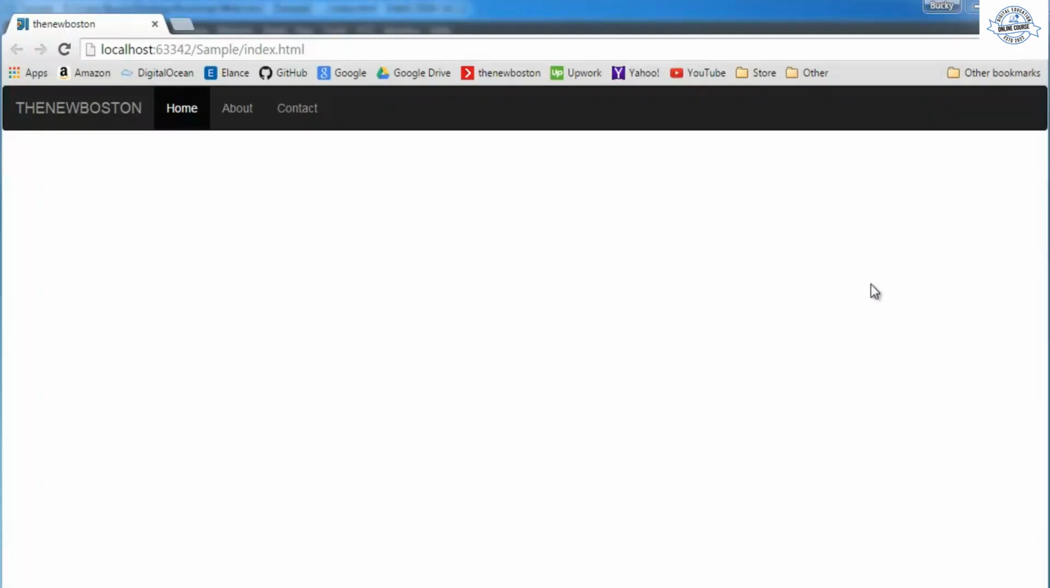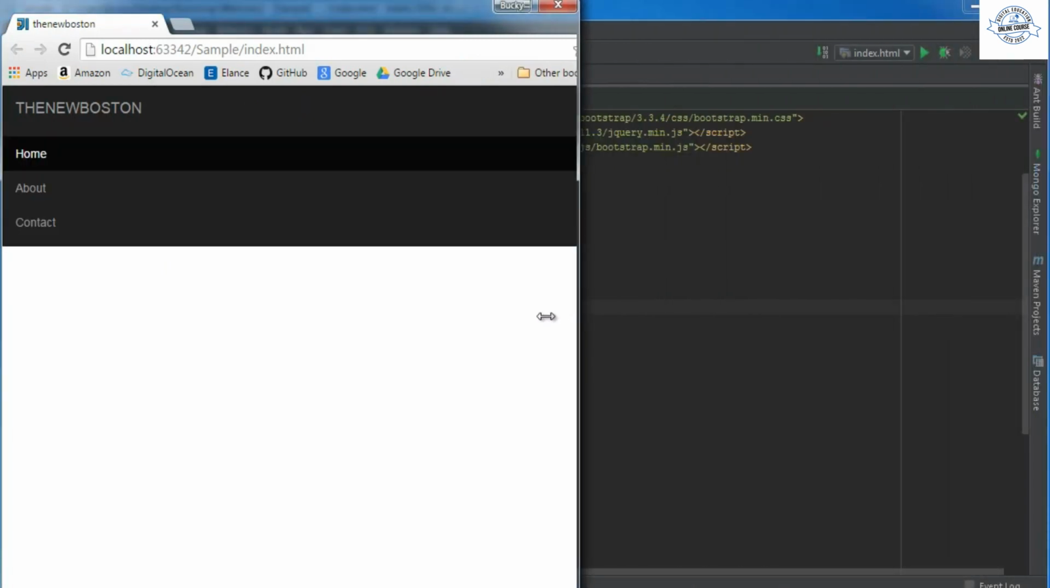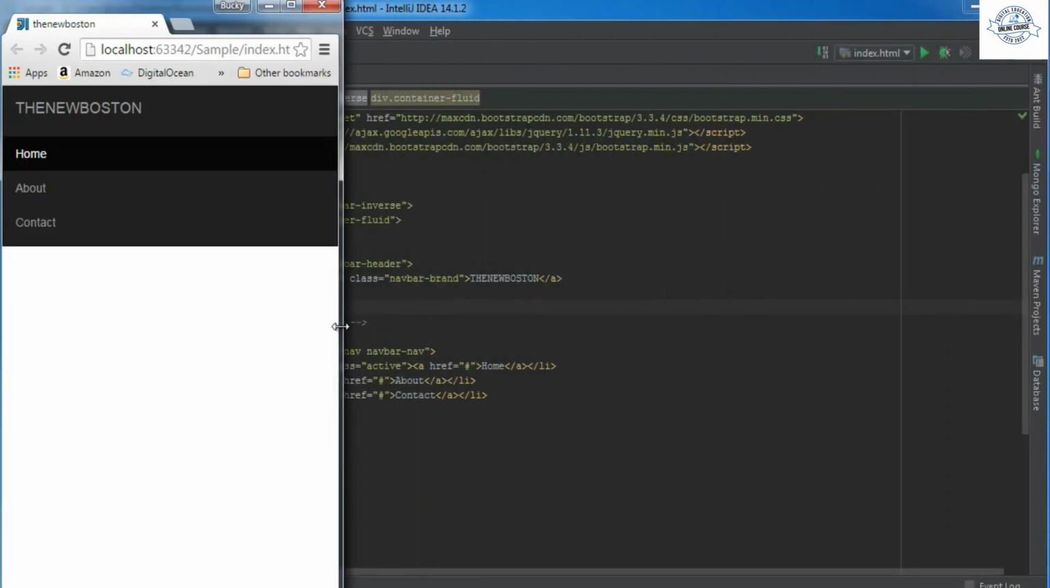Alrighty, hosses, welcome back, and in this video I'm going to show you how to add a toggle button so your menu doesn't look horrible on mobile devices. So right now, looking at it on a desktop or a laptop, the menu looks pretty sweet, but if you were to look at this on a phone, this is what it would look like.